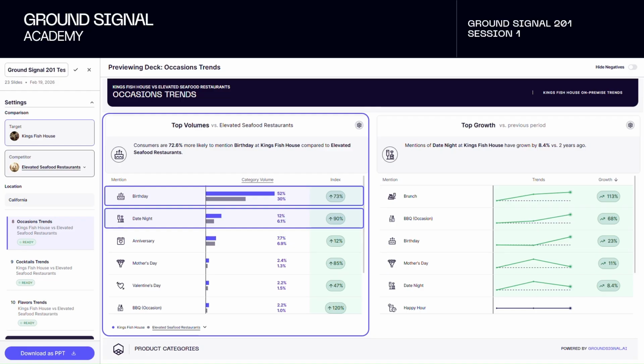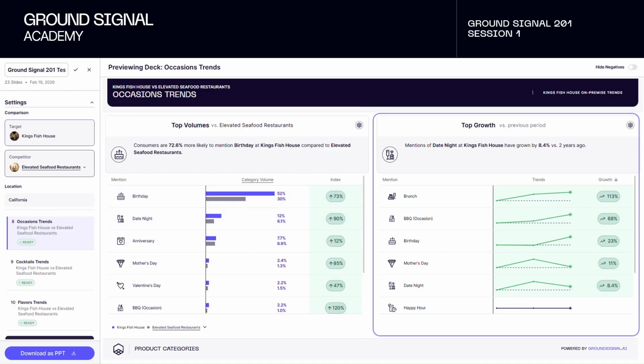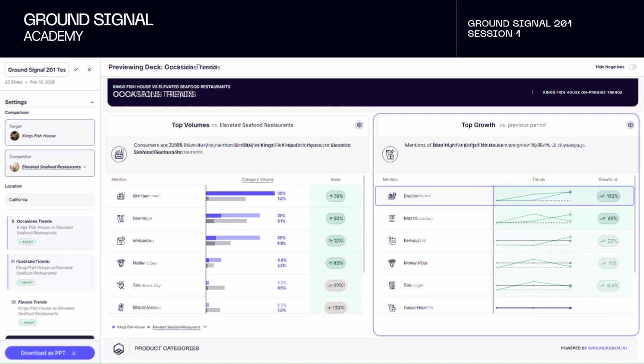On the right side of the window, we can see the top growing mentions for King's Fish House. In this instance, brunch mentions are growing by 133% over the last few years. Next up is cocktail mentions.